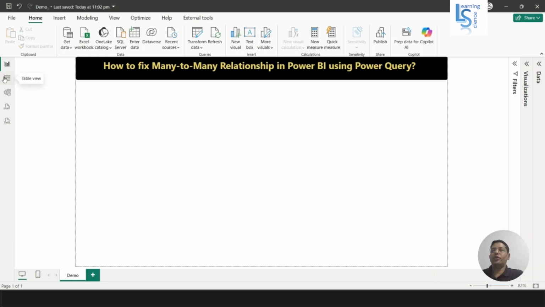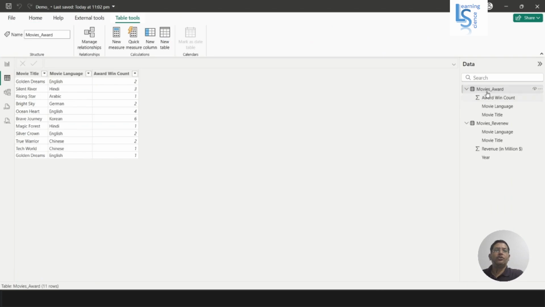So let me show you the table first. This is the movies award table. You can see the movie title, language, and the award win count. And there are some duplicate movie titles. You can see Golden Dream two times, because the first time it got two awards and later it got one more award, so this row is added.